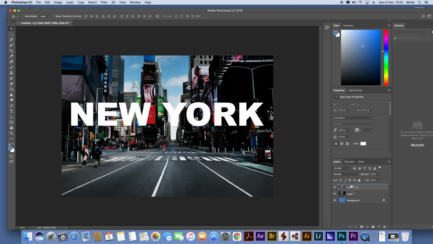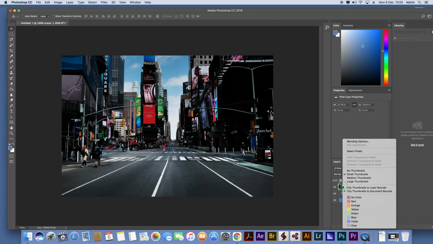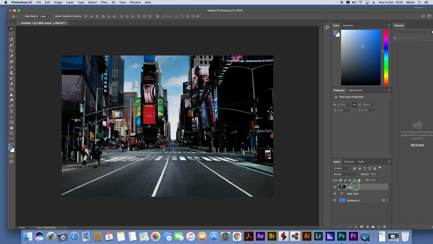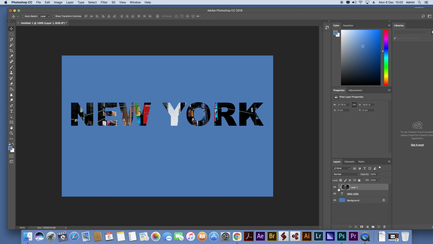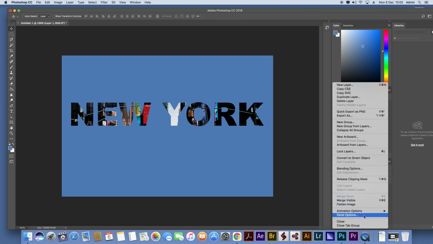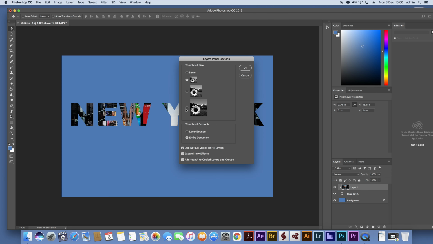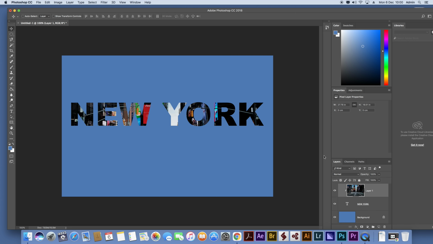I want to take the image here and fill it inside the lettering there. So I'm just going to put the layer on top and I right click on the layer rather than the thumbnail and I say create clipping mask and you can see what it does. I'll make this a bit bigger so we can see it a bit better.